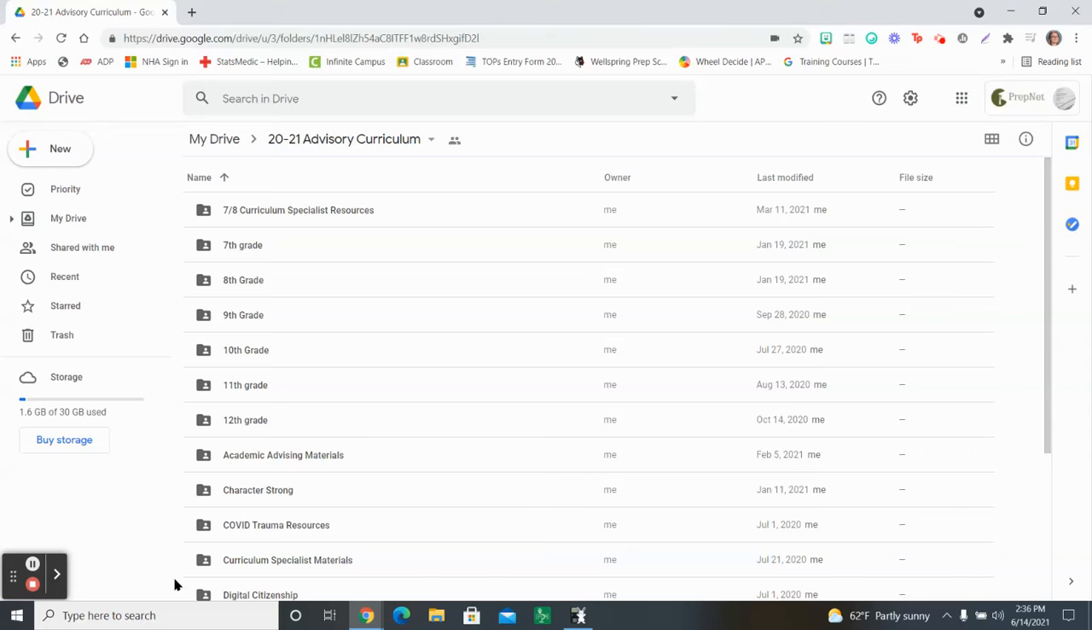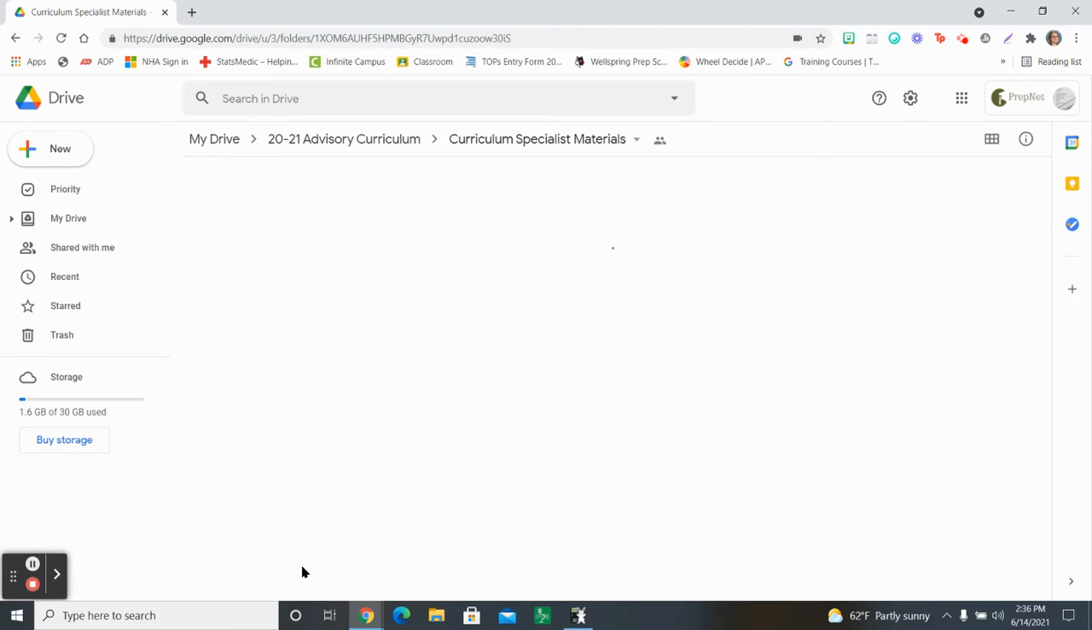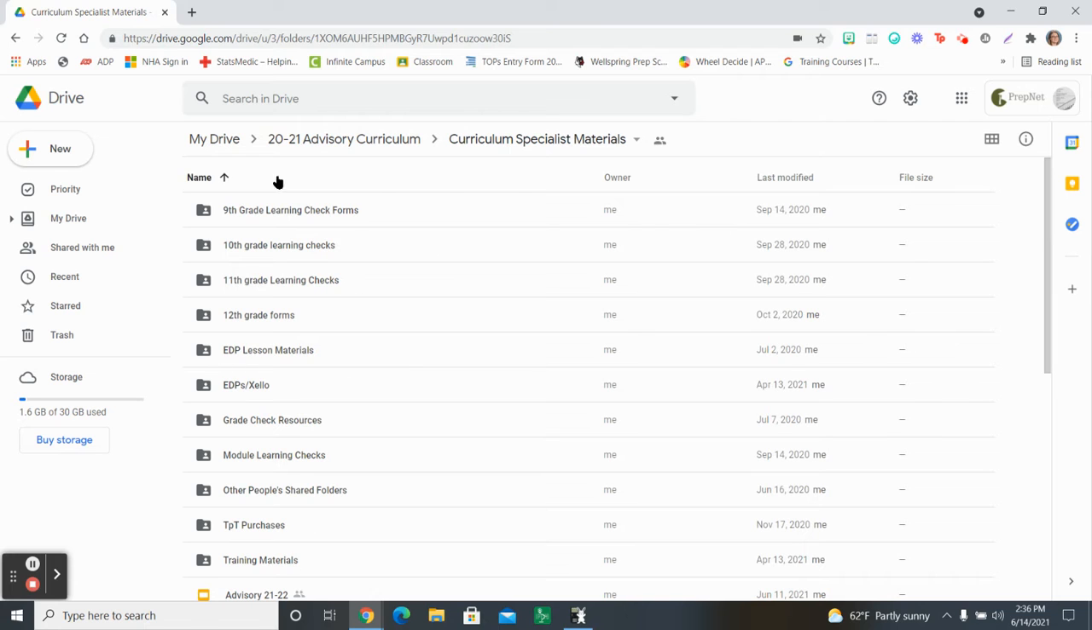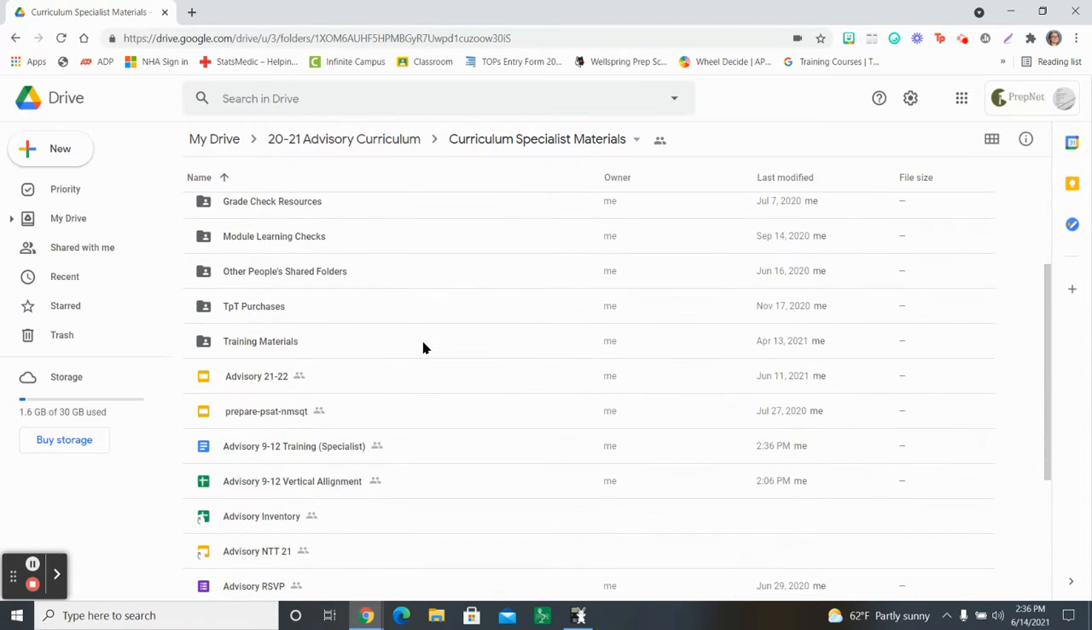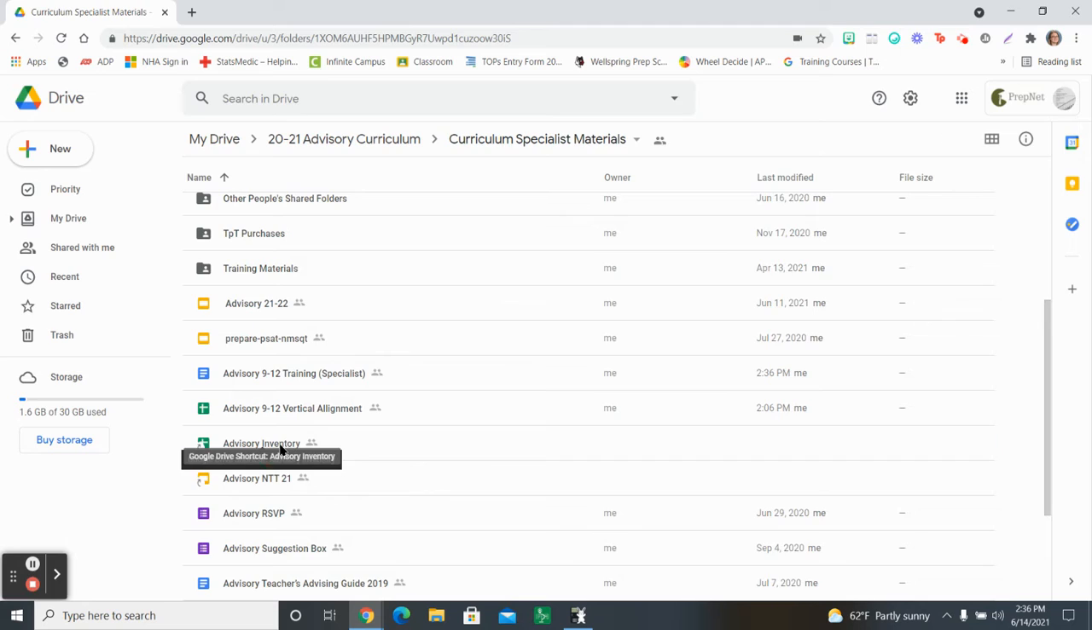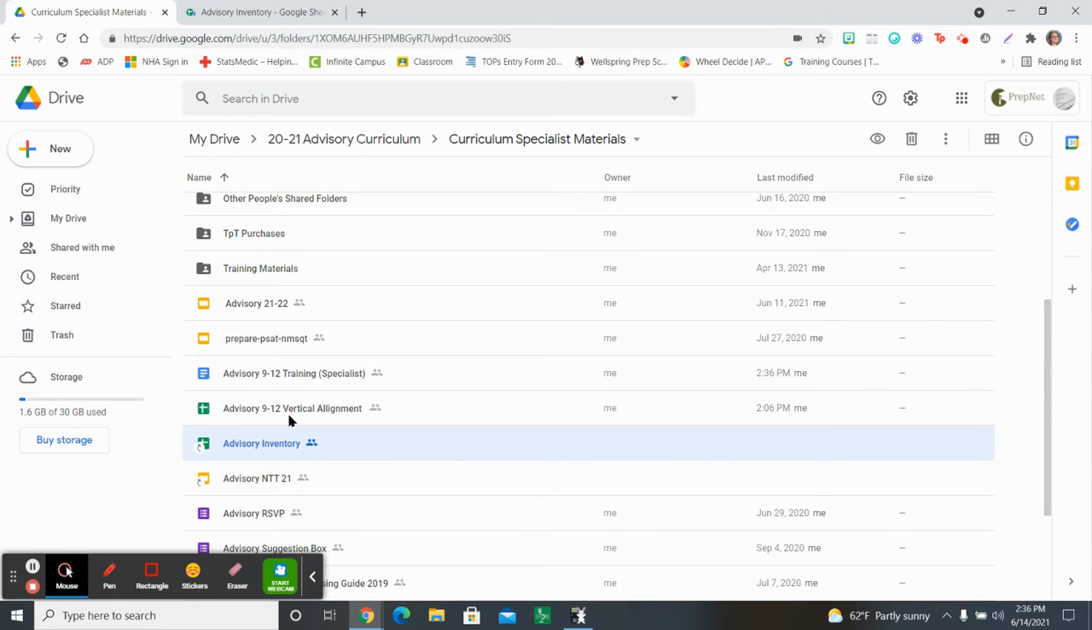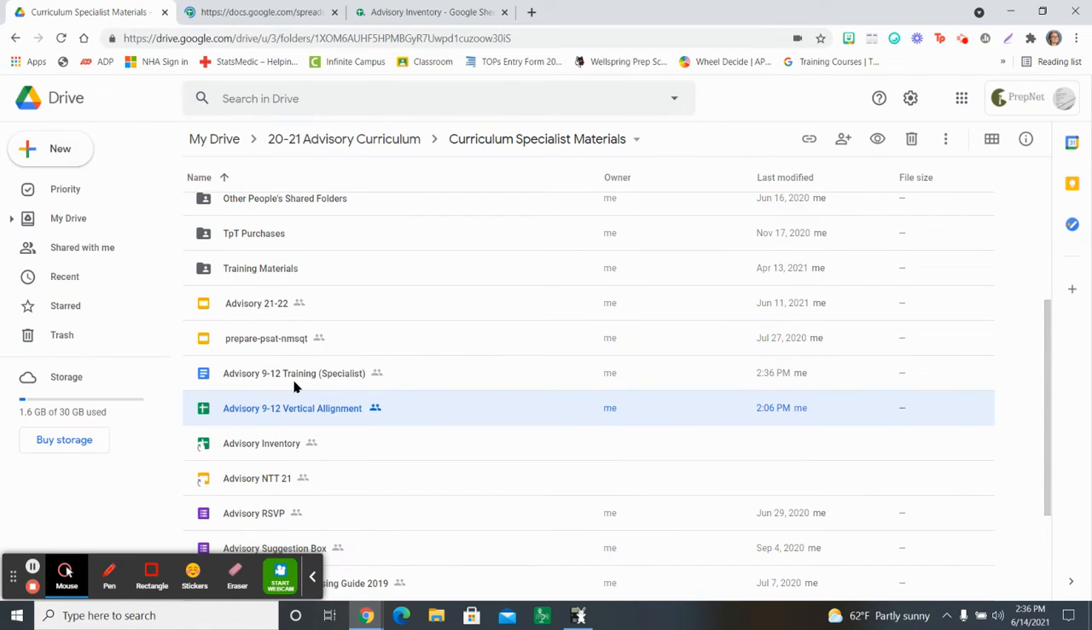Okay, let's take a look at how to keep track of everything for advisory. So if you're in the advisory curriculum folder, you'll want to go to the curriculum specialist materials. And this has a lot of different forms and things like I mentioned before, but it also has the advisory inventory and it has the advisory vertical alignment. It also has the advisory training guide.